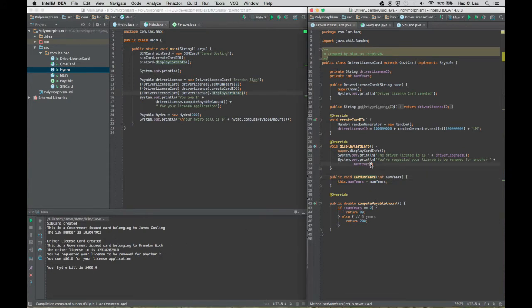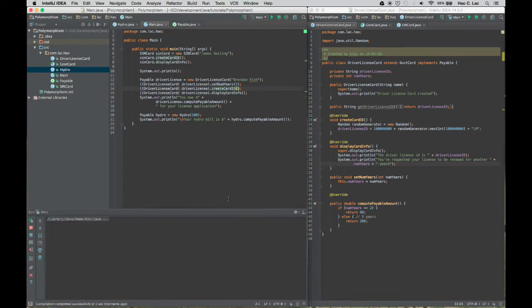Let's make this a little nicer. For 2 years. So you owe $80 for your license application. And the hydro bill is the same.